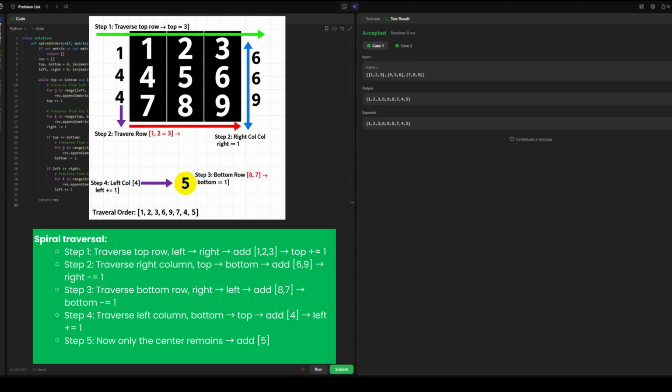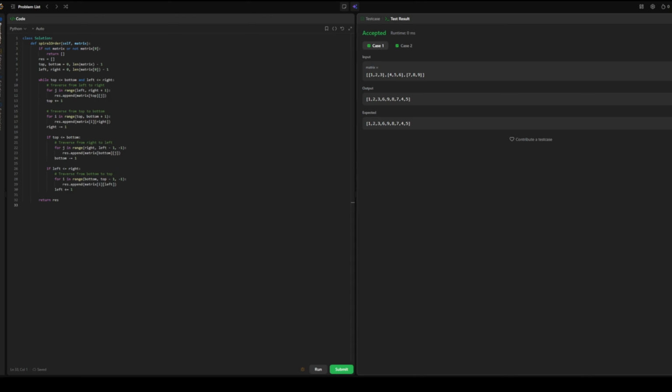Step 3: traverse the bottom row, right to left. Add 8, 7. Then bottom equals 1. Step 4: traverse the left column, bottom to top. Add 4. Then left plus equals 1. Step 5: now only the center remains. Add 5. The final result becomes 1, 2, 3, 6, 9, 8, 7, 4, 5.